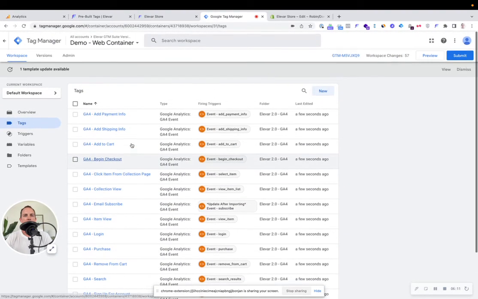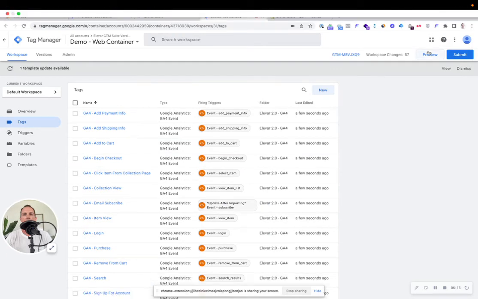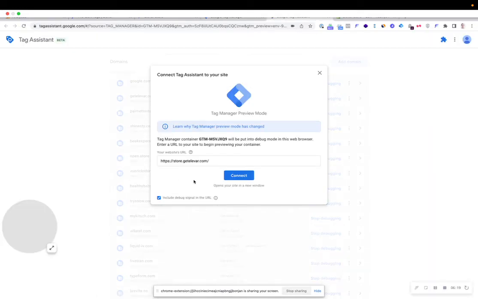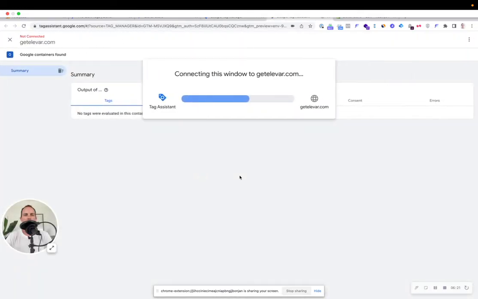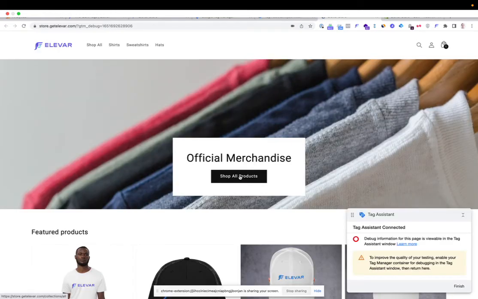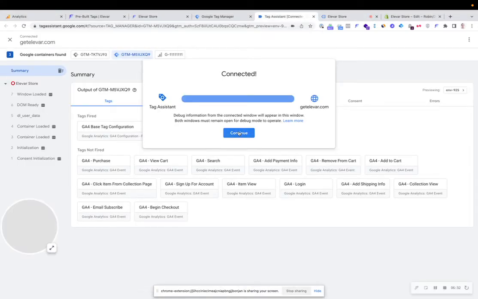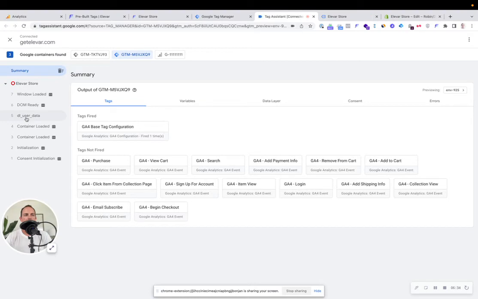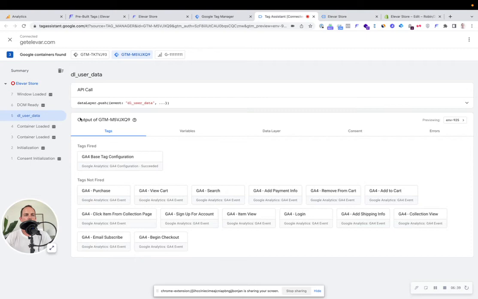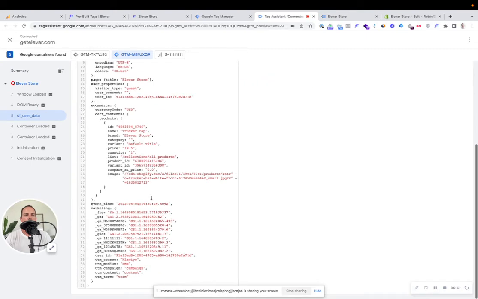So that's the GTM side. We're going to go ahead and preview this. And then we'll show how this works, and we'll show the live data coming through. Alrighty, so now we are on our test store in preview mode, and we are connected. You can see our DL user data that the base tag triggered on. Let's take a look at the data layer first here.